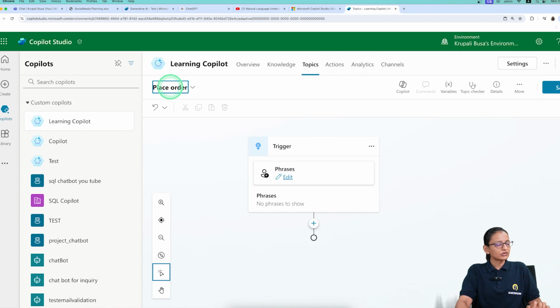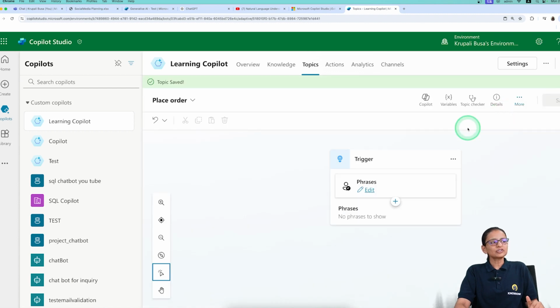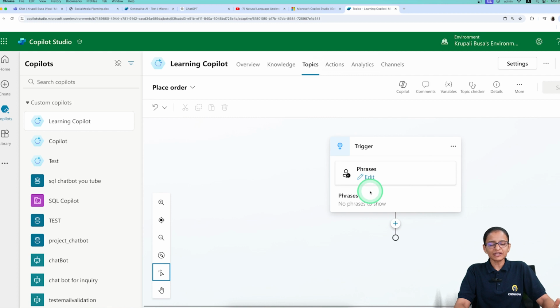Place order. So our topic is created, and meanwhile you can keep a habit of saving. So when a topic is started, what should we add? We should add a trigger first. Trigger means, let's say if you say hi, what should it answer? Let's say how a chatbot will start interacting. That is called a trigger.